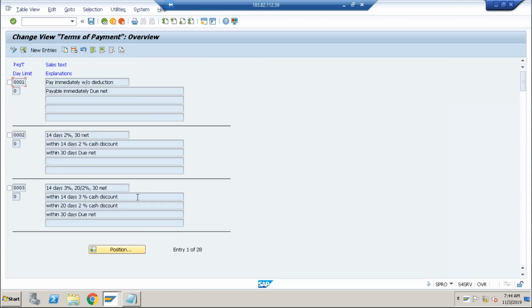Okay, it was not 50 actually, it was 28. So why was it showing 50? Because it was considering this as 2 lines. So there are overall 28 payment terms which are already created.